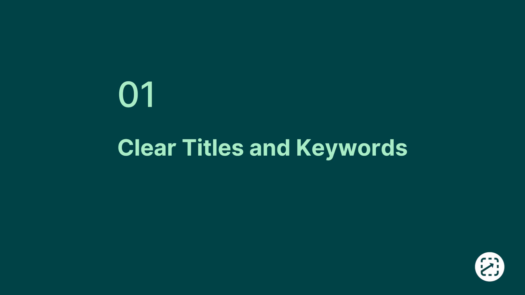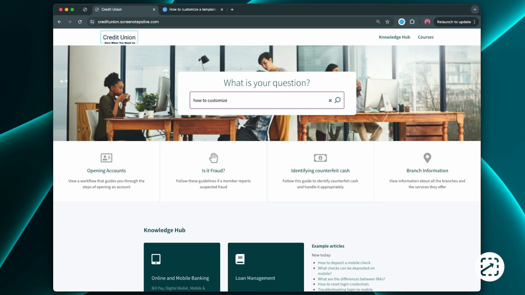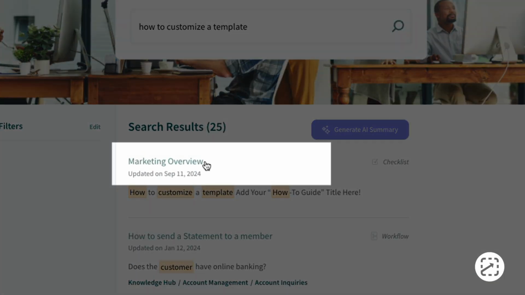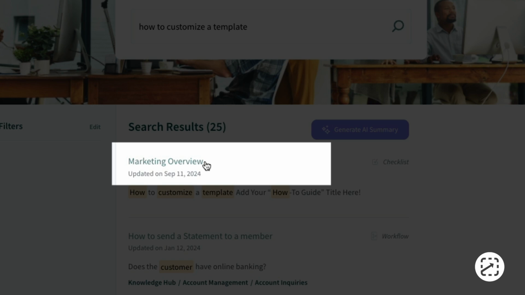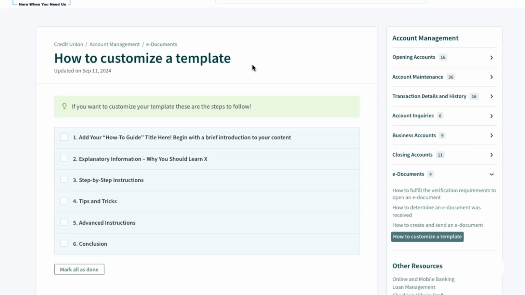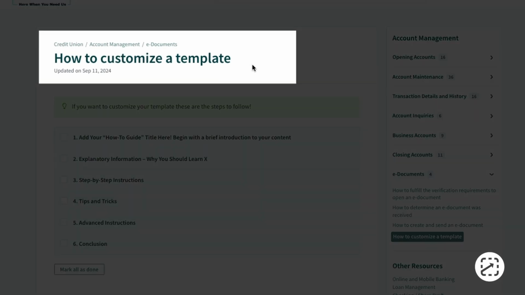First, you want to use clear titles and keywords that match what people are searching for. If they want a guide for customizing a template, but your guide is called Marketing Overview, employees may have trouble realizing the information they need is in that guide. So make sure your titles are straightforward and easily findable.